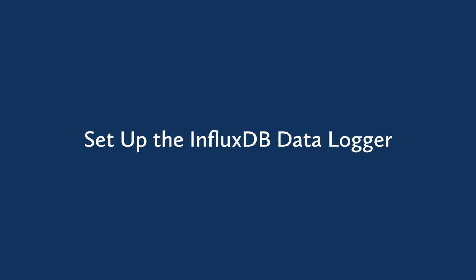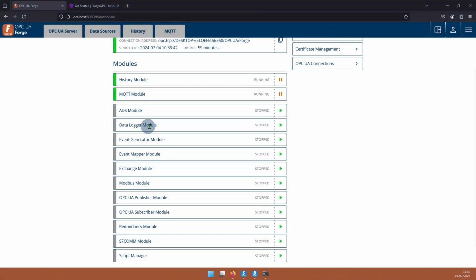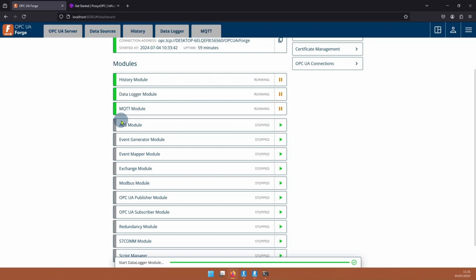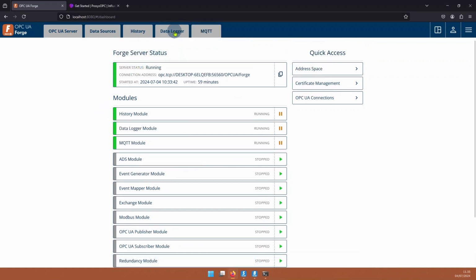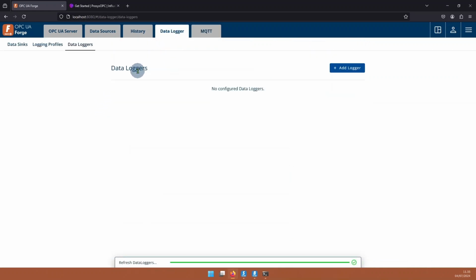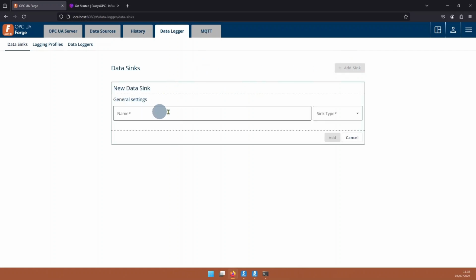First, we need to start the data logger module. It's done from the dashboard view. After the module is started, we can navigate to data logger. And here we first need to do the configuration for the data sink. I'm going to press add sink. And here, let's say this is going to be our Influx sink.